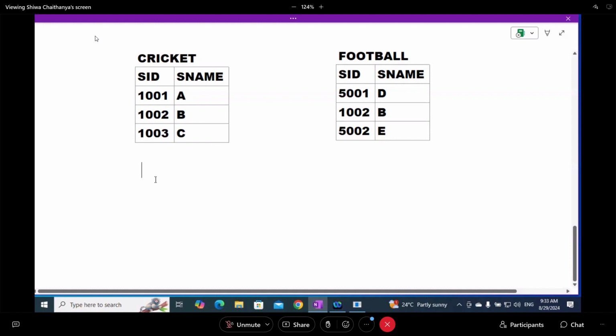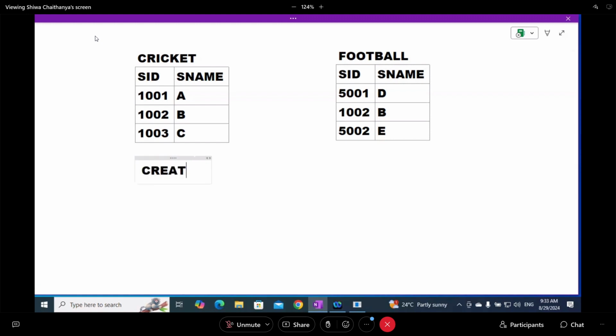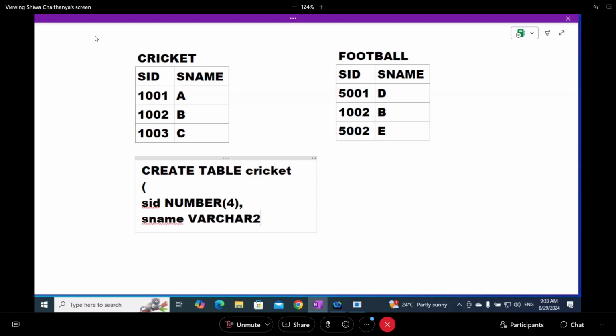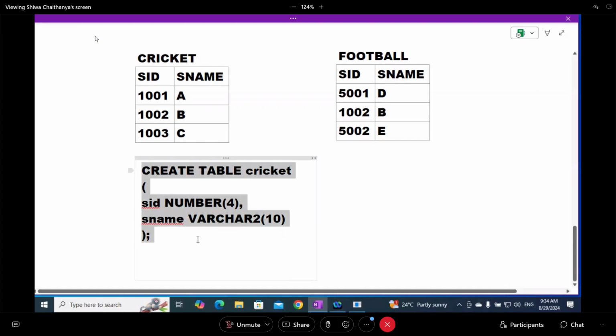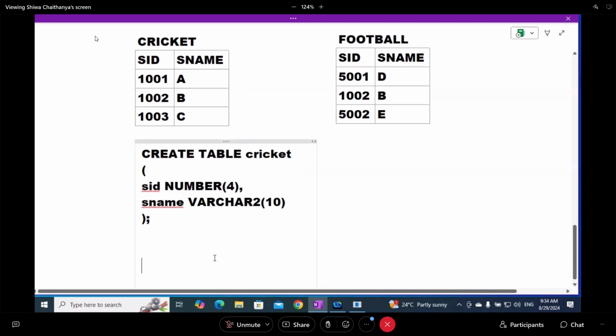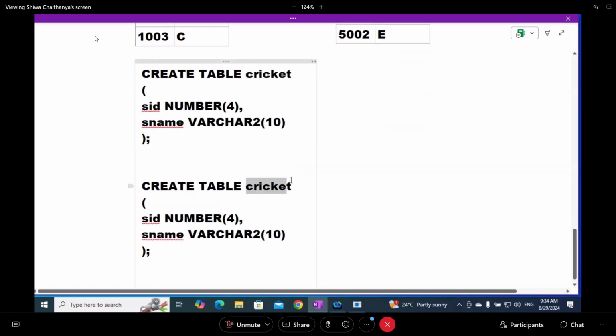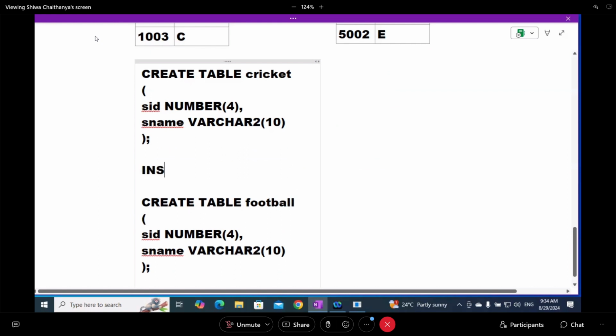So first, these tables are not ready. Let me create these two tables first. Create table. What's the first table name? Cricket. Okay, two columns. SID number type, number of 4. Second column, SNAME, varchar2 of 10. Bracket close, semicolon. Now in the same way, I want to create another table. This table structure is also the same, but the table name is football. Two tables are created.